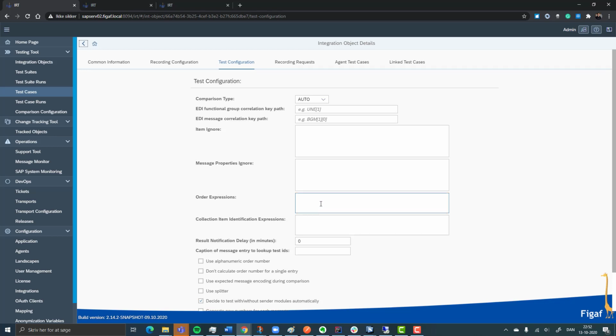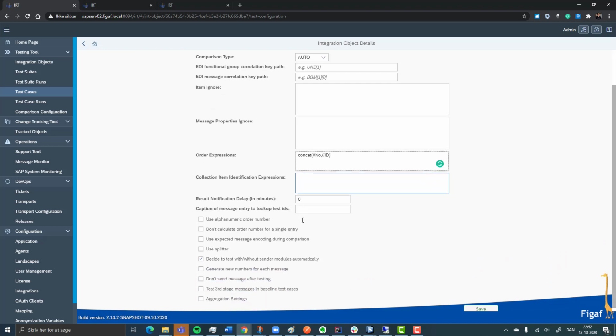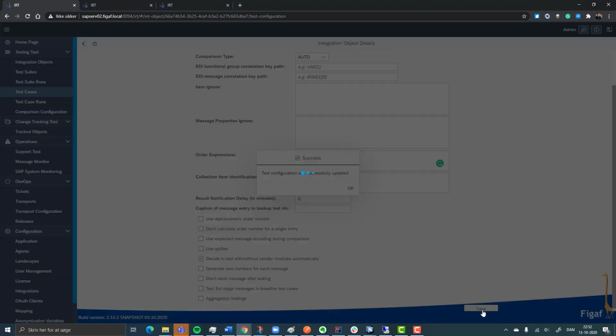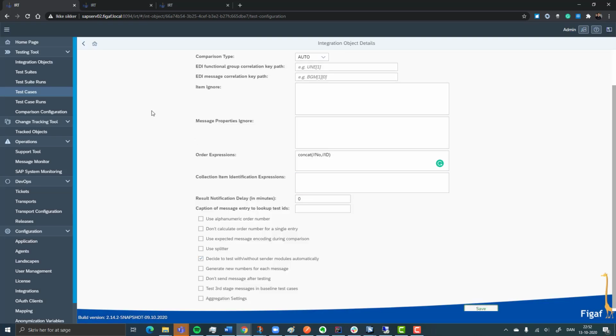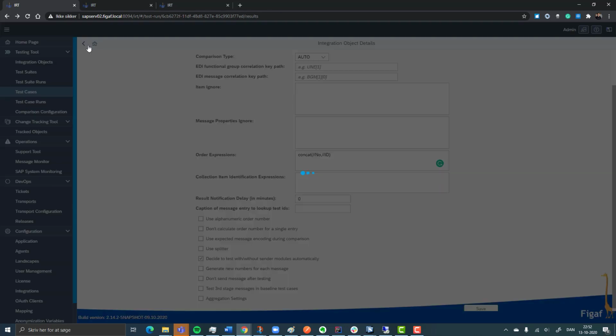Here we also have order expressions, and there's also a collection identification expression. This is if you have line items but you don't know which order they are grouped in. So this is more for correlation cases. And you can use alphanumeric order numbers, probably a good idea in some cases to use that. So now we have added this expression, and let's try to go back.